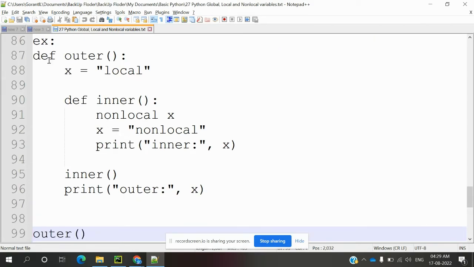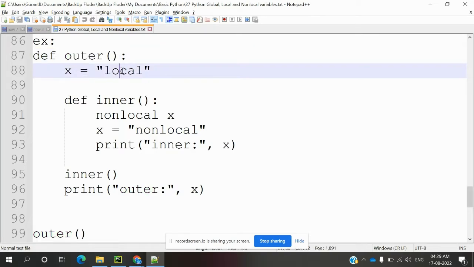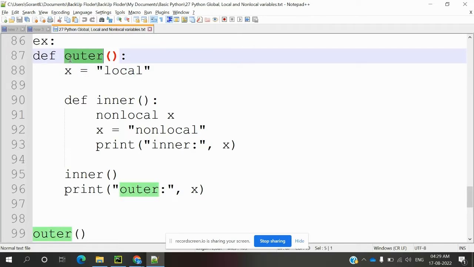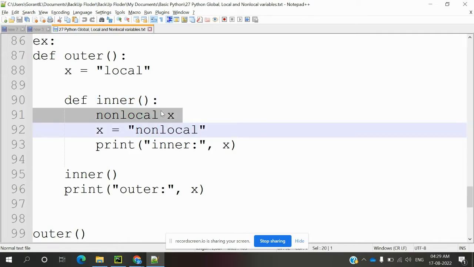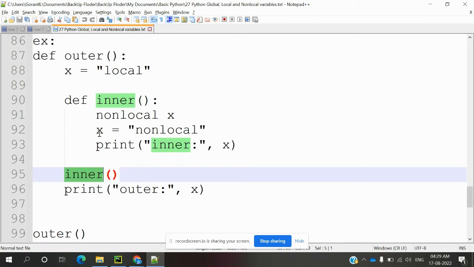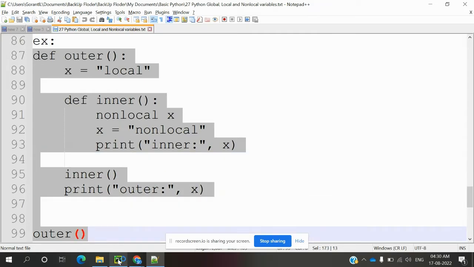See now, we define the function here and x equal to "local", because it's a local variable inside the function, and we are defining another function inside that function. Nonlocal is the keyword, and we are printing the variable and calling the inner function, and we are printing the value.